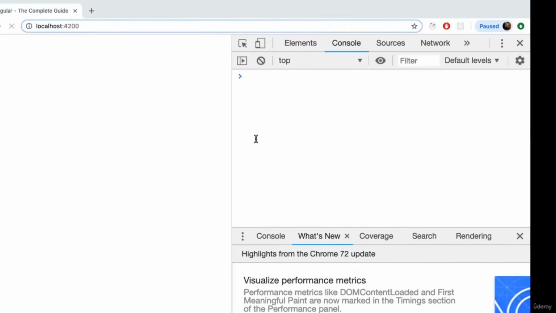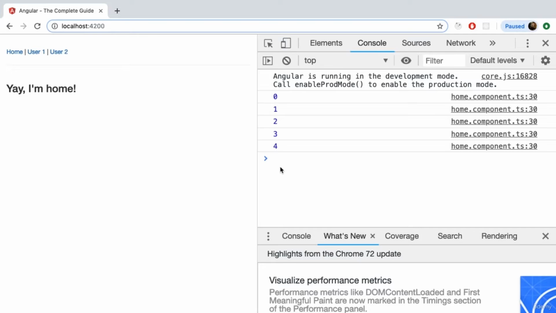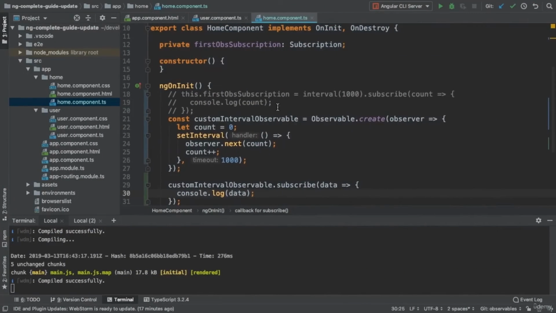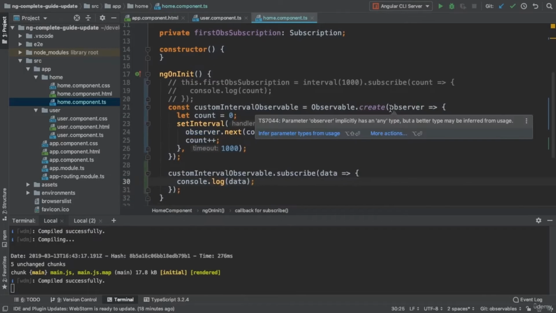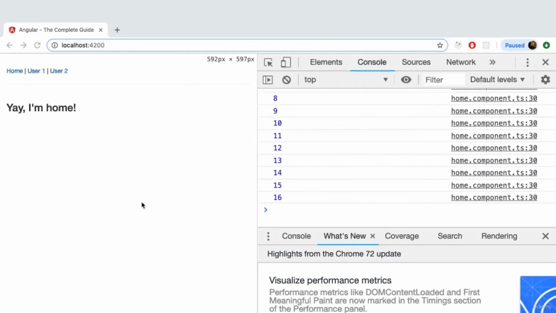Now let's save that all, and let's wait for this page to reload. And again, you see the same result as before. But now we built our own interval observable. And this is roughly what's happening under the hood here for the built-in interval observable too. It's giving us an observable, which will essentially fire for every X milliseconds we defined. And it lets our observer know about that new data. And that's what's happening here too.